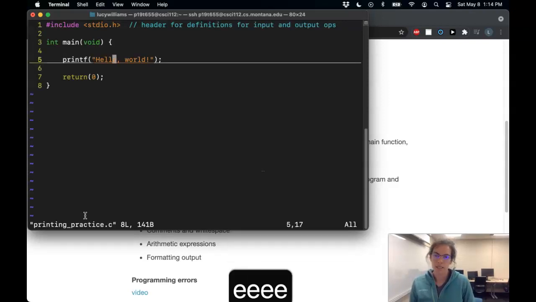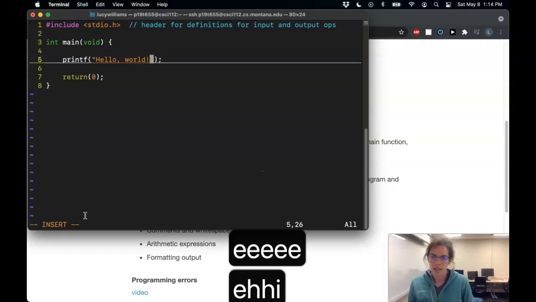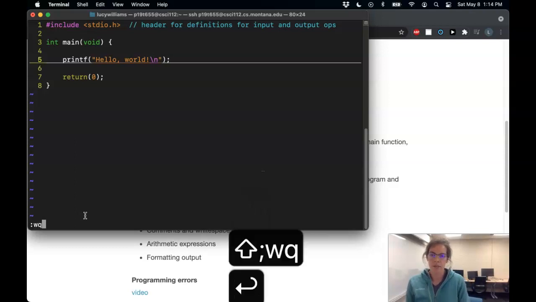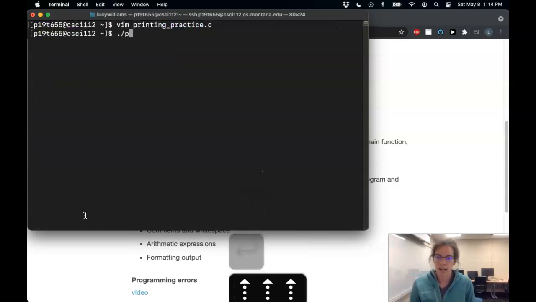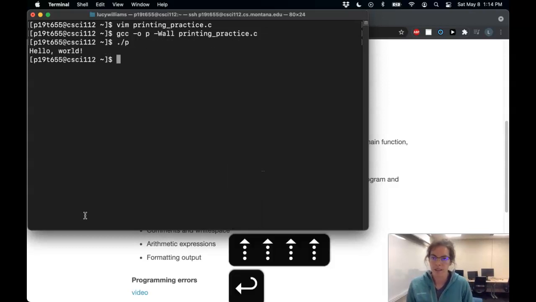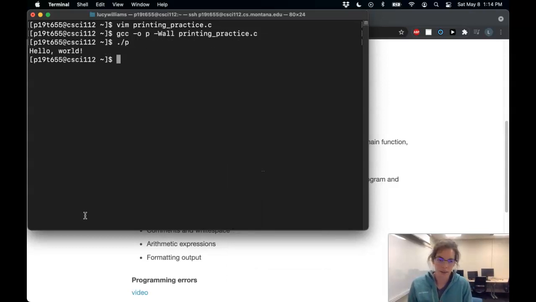So I'm going to use E to get to the end where I want to be. And then I'm in insert mode here. And if I want a new line, I use the new line character, which is just going to be that \n. So if I write quit and I recompile and then I run my executable file, I see I now have a new line. So that's great.